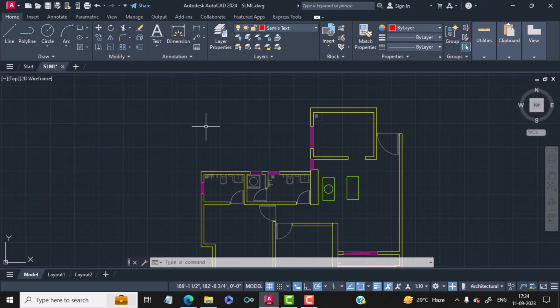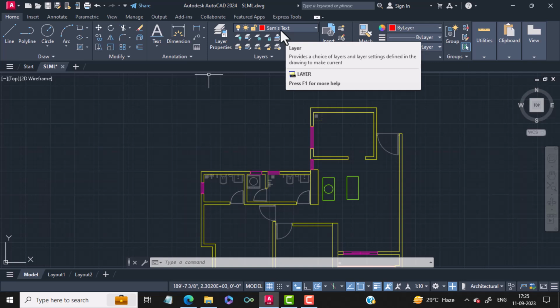Hi friends, in this lecture we'll study about the single line text and multi-line text in AutoCAD 2024. So before we start with the training, I would request you to download the file slml.dwg, which is provided to you in the description of this video. Once the file is open, ensure that you are in the layer whose name is Sam's text, the red color layer.